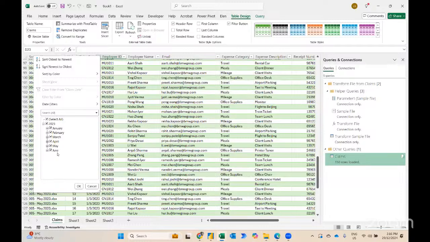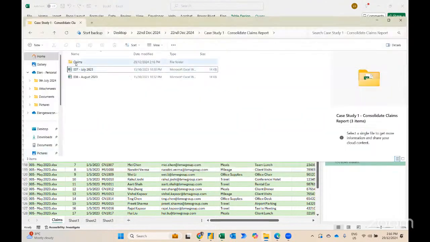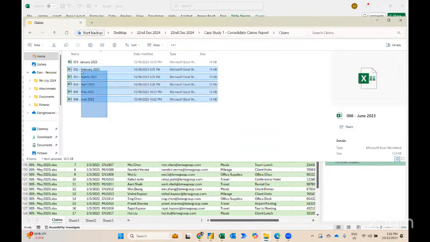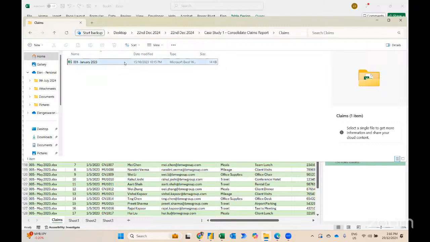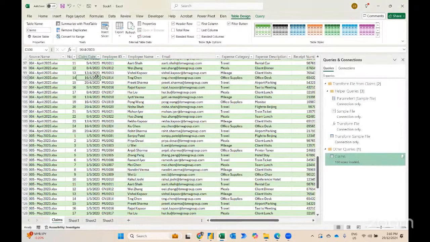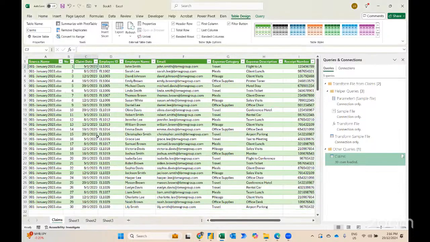So what we learn from here is basically how to automate the report. If I go back to claims, I select all these files and I put them back here. Now, when I refresh, right click and refresh, you will notice now we have January only. So what we are learning right now is how to automate a report. Regardless whether it's Excel or Power BI, we can use refresh and automatically you can automate.